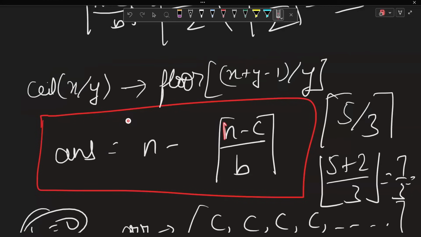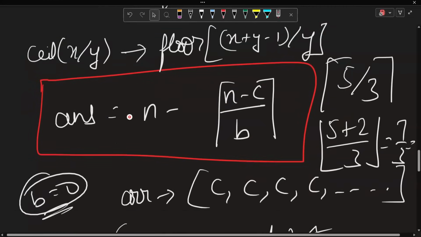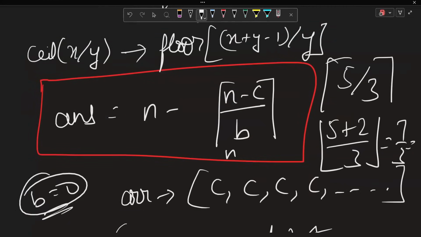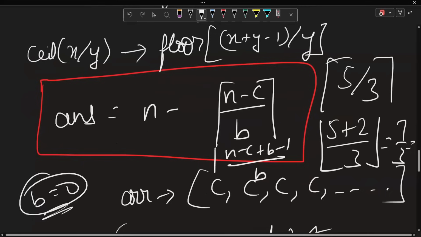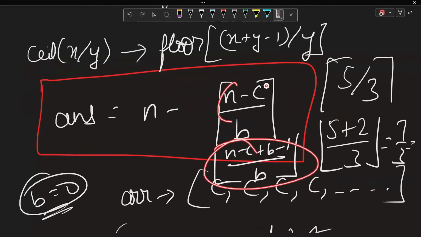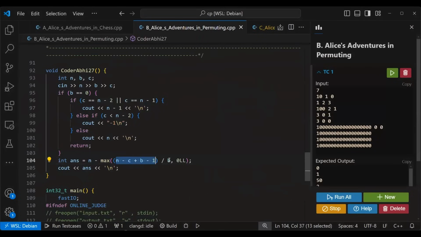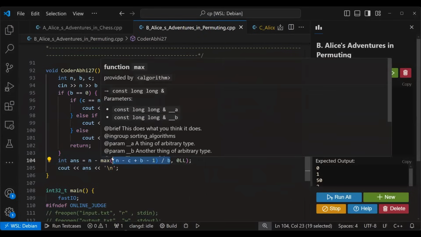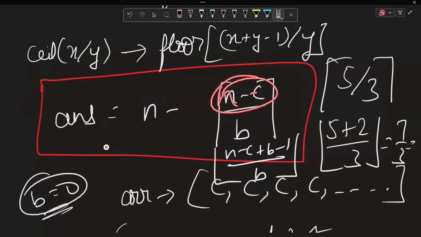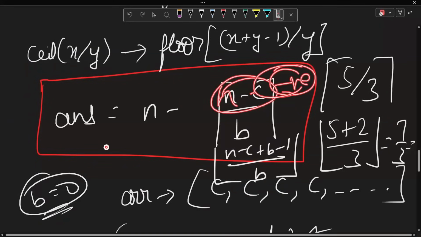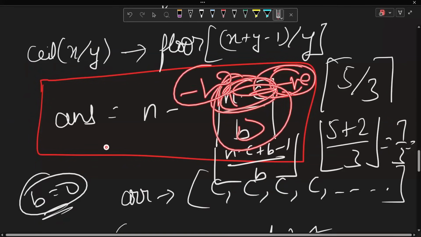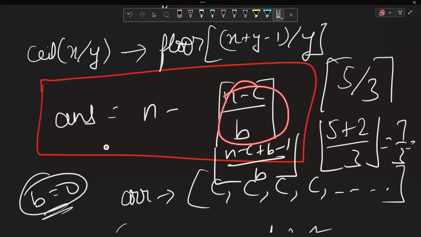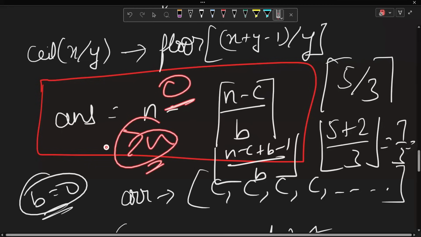I had to do ceil of (n minus c) by b, which is the same as the floor of (n minus c plus b minus 1) by b. These two things are the same. So I did here (n minus c plus b minus 1) divided by b. One more thing, this n minus c may become negative also. If we finally get a negative value, we won't subtract some negative value and make it greater than n. So it would be 0 only. If this is negative, then it would be 0.